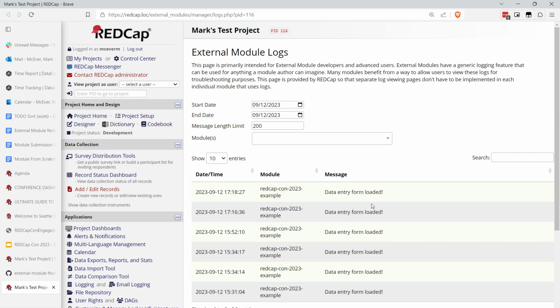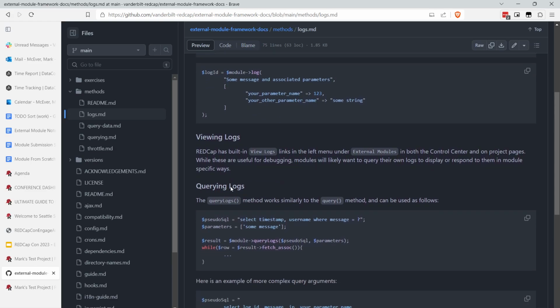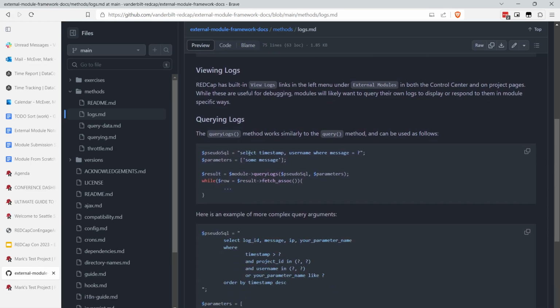This is sort of a basic page. If you want to do something more advanced, you probably have to use the query logs method, which is next in our docs. So this looks a little more powerful. It looks like a SQL query. I can select basic parameters I want. I can add a where clause if I only want to find certain messages. So let's see if we can utilize this example.